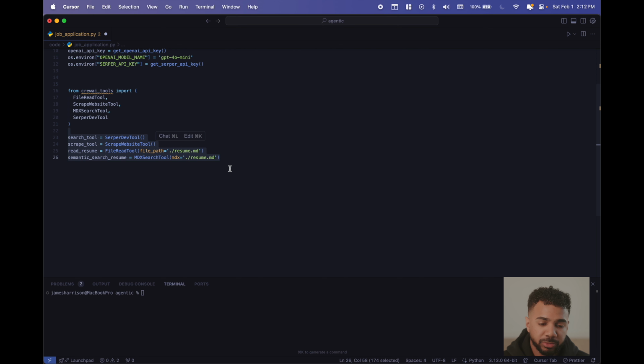So this is how we set up those tools. We have the search tool, the scrape tool, read resume, this is my file path, and semantic search, so we can read it. This is why I like Crew. The setup is very simple. It's very declarative. You declare your agents, you declare your tasks, and then you declare your crew, and then you just say kickoff. So let's start with the agents.